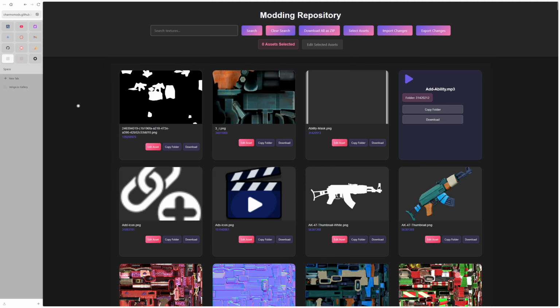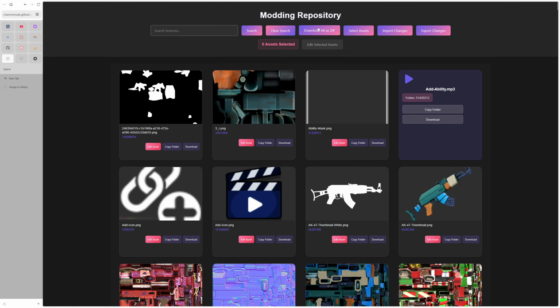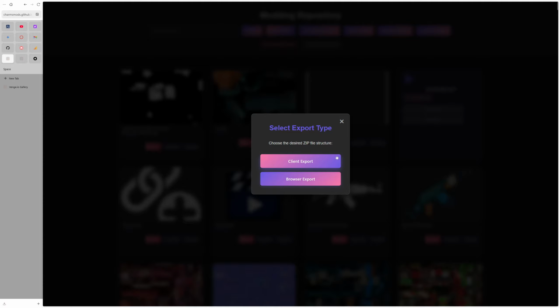So if you want to have all the assets from this site just unedited for you to edit in File Explorer because you don't want to use the website, that's totally fine. Just click download all as zip and then click client export or browser export. The browser export I won't really go over in detail, but it downloads it in such a way that you can go to your files and then drag and drop the folder that contains all the files into your browser, and it will load the mod as an extension, and it'll work in browser too. So that's really cool. You can mod browser now, which has been something that people have been struggling with in the past, so that should be helpful.